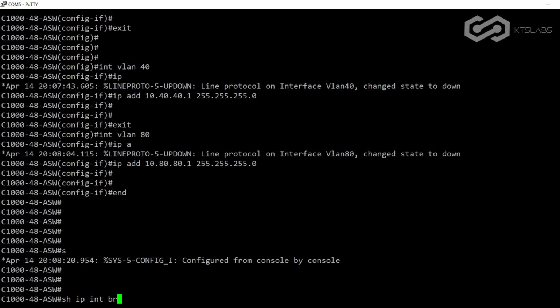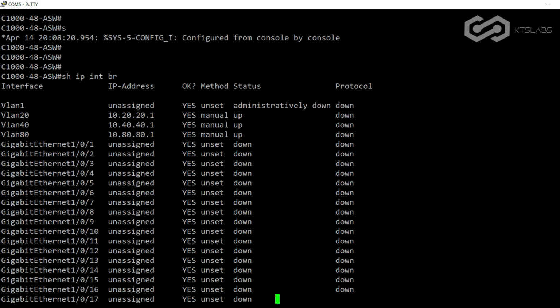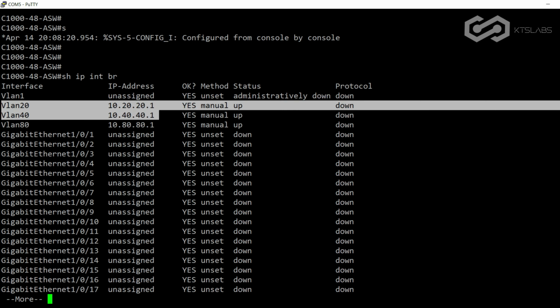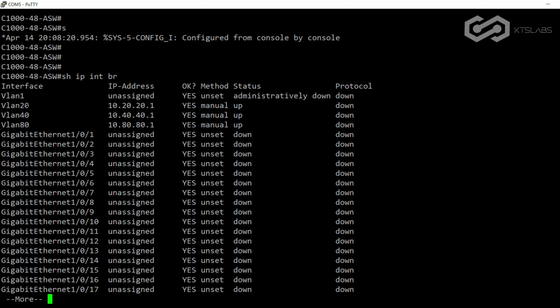And let's do show ip interface brief. Okay, so there we go. This is our SVI. As you can see, it's up. Yeah, so the line protocol.